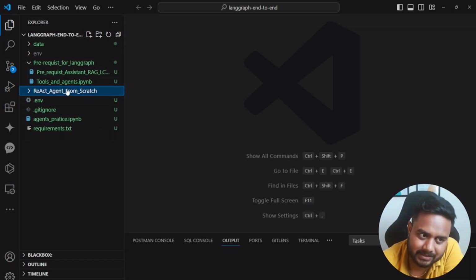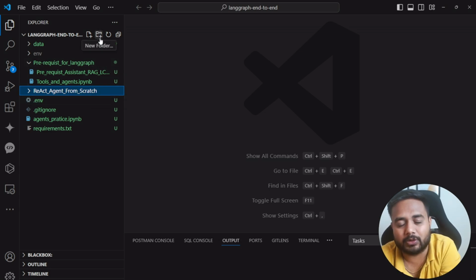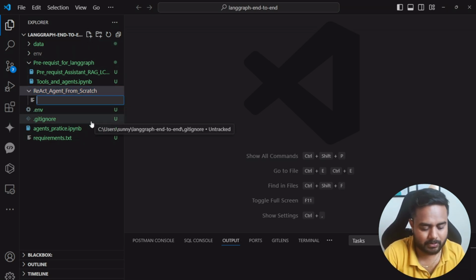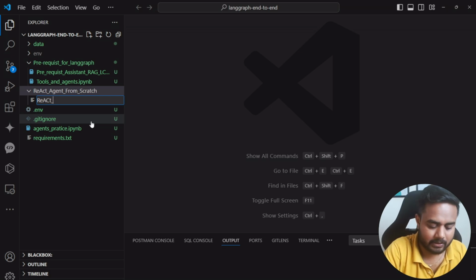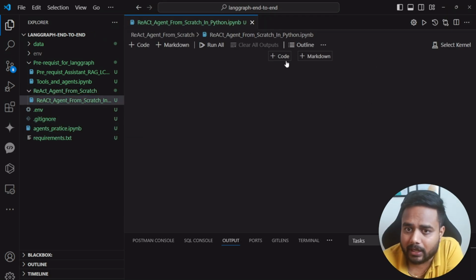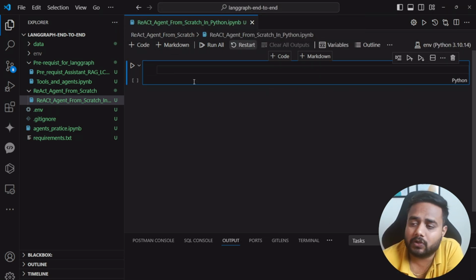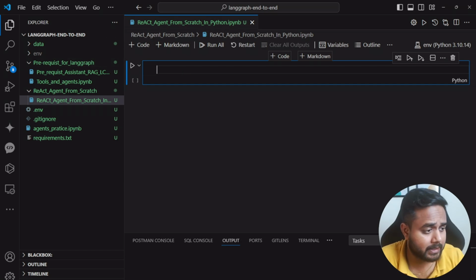So here, guys, let's create agents from scratch, and then from the next video we'll move to the LangGraph stuff. So here, what I'm doing, I'm creating a file. My file name is React agents from scratch in Python dot ipynb. Now here I created the IPython notebook, and yes, it is ready. Now I can write my further code. So let me select the kernel. I already created a virtual environment. So here's my kernel. I hope it is perfectly fine for all of you.